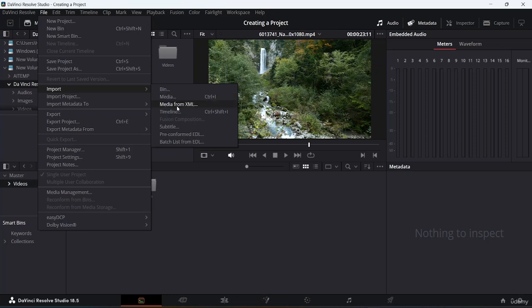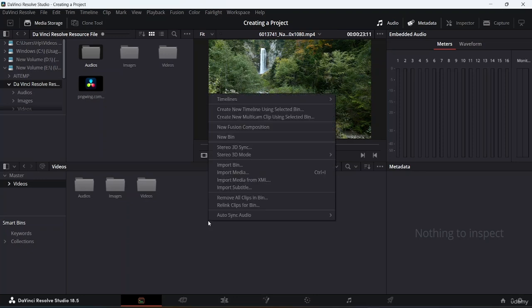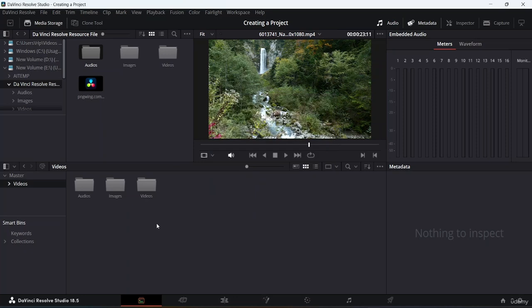And also, let's come down and right click over here. If you want to import subtitles for any of your videos, you can come here and actually import your subtitles, which you can use in your video itself. Okay, so this was about importing.